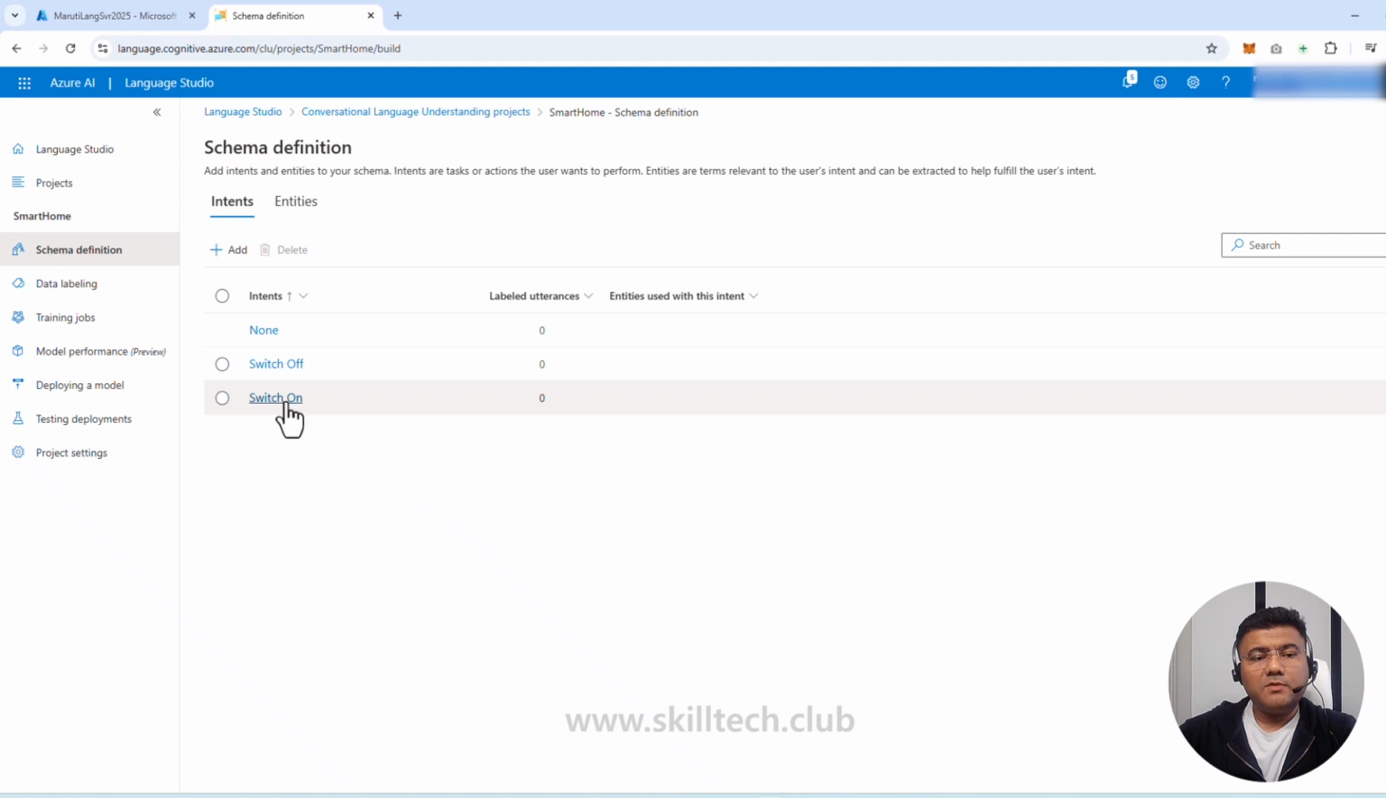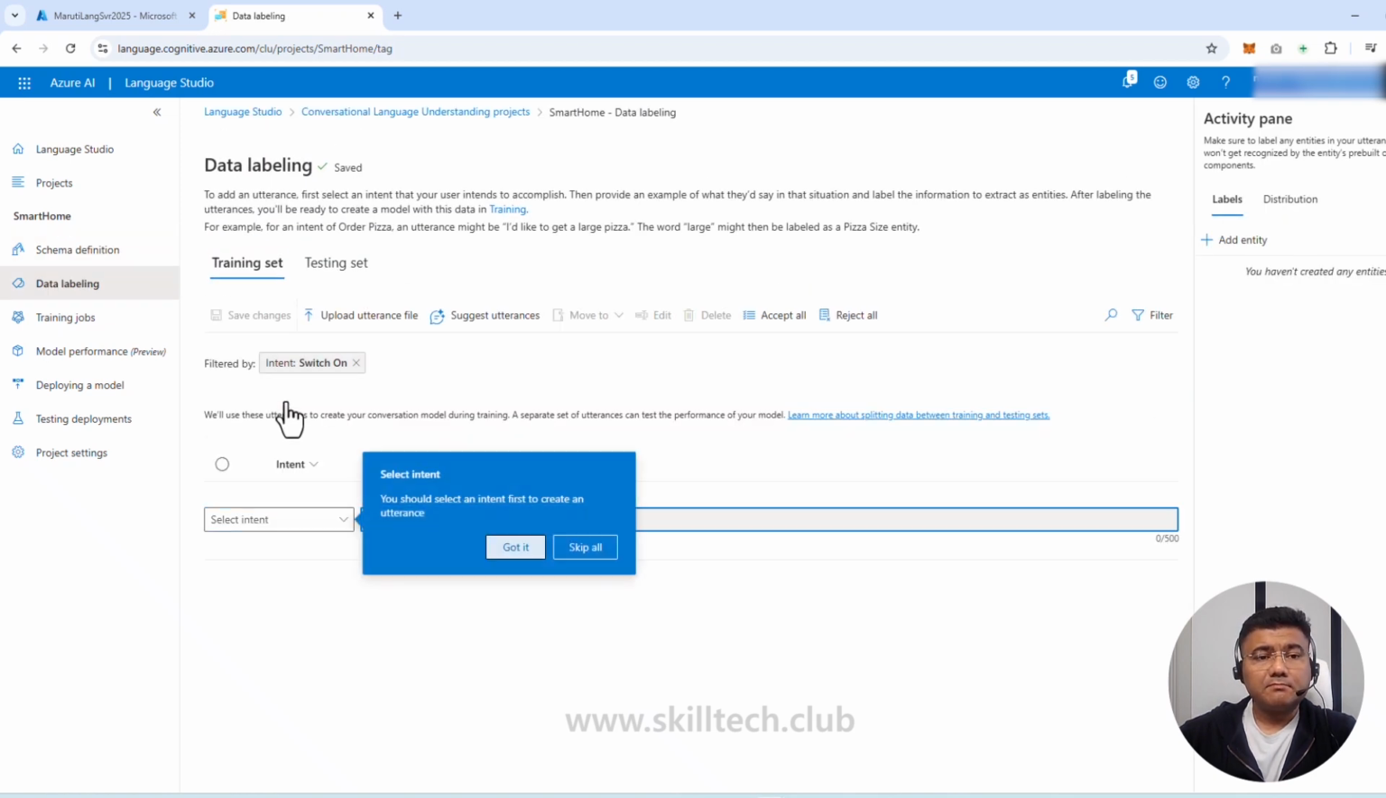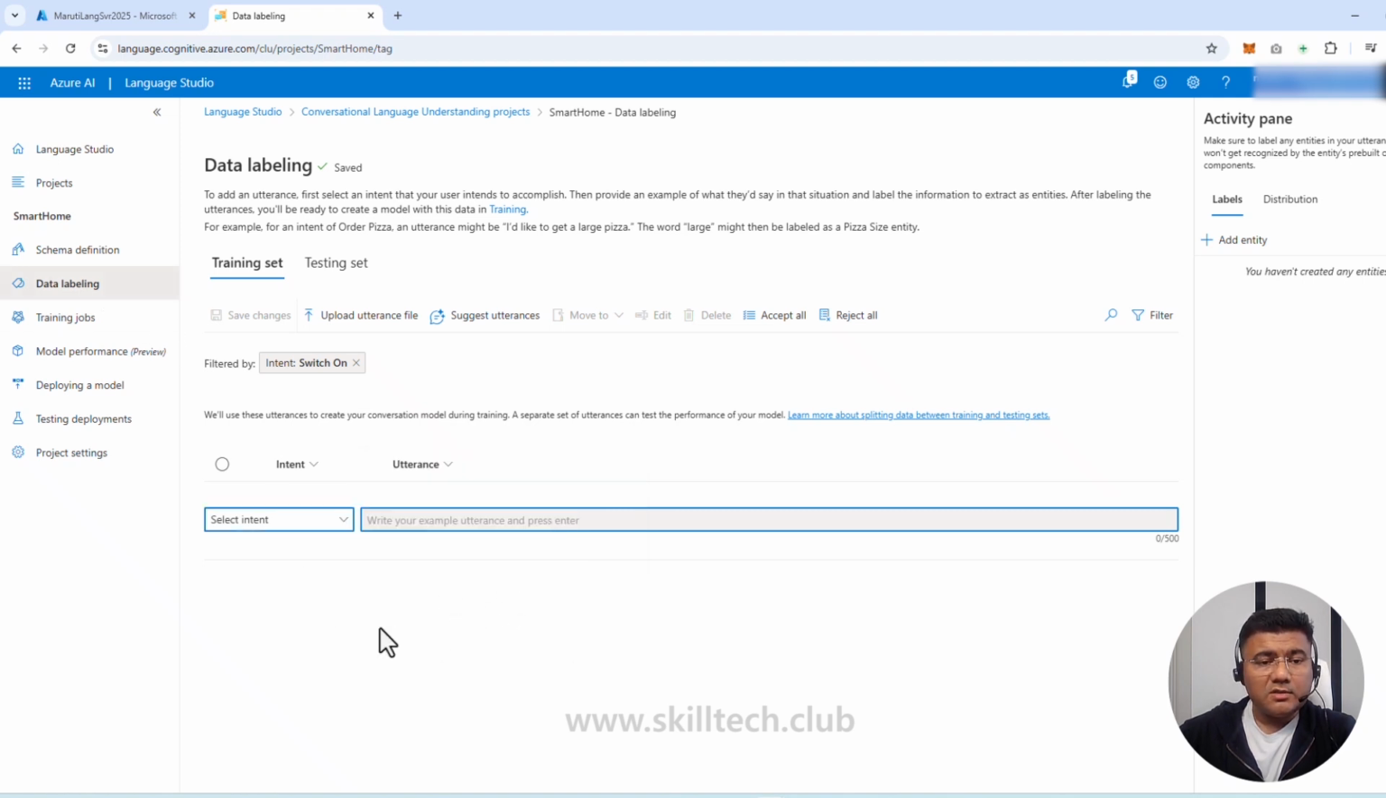When I go into switch on, I'm clicking inside this particular intent, and then it's showing me that, okay, you should add a training set so that we can train the model on this. And with that, you can actually do data labeling. So basically, the moment I click and go inside that, it is going to take me to this data labeling section. I'm inside the data labeling section, and I'm going to click on skip all.